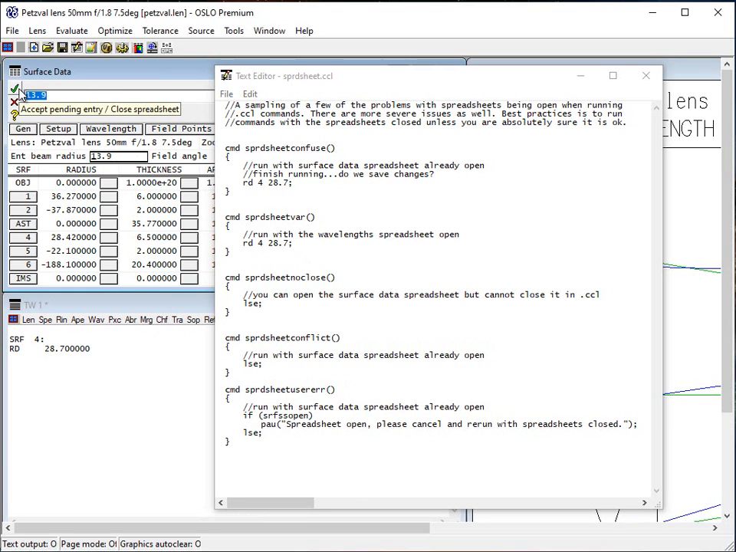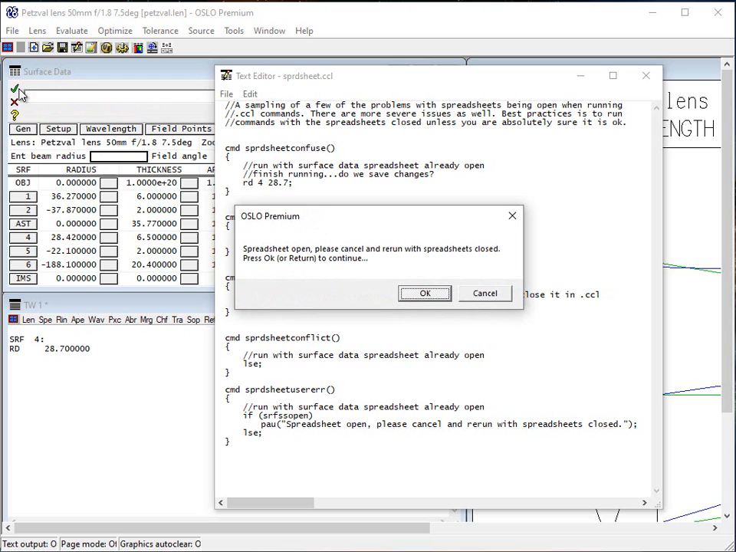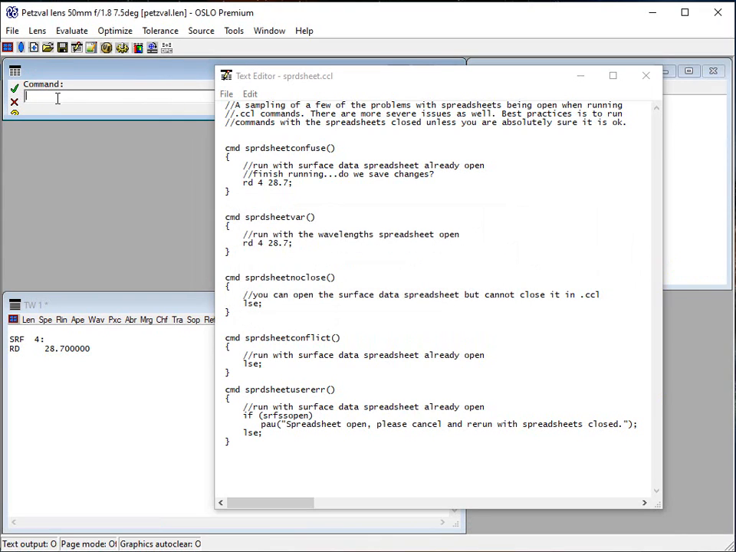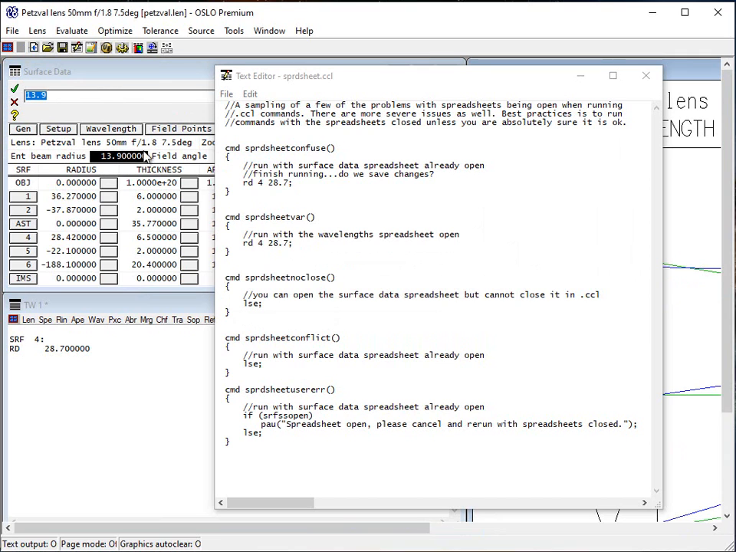So here, if I run this, now it says the spreadsheet's open, cancel, and rerun with spreadsheets closed. So I can cancel this. I can rerun this little program now with the spreadsheets closed, and it just opened the spreadsheet that ran just fine.